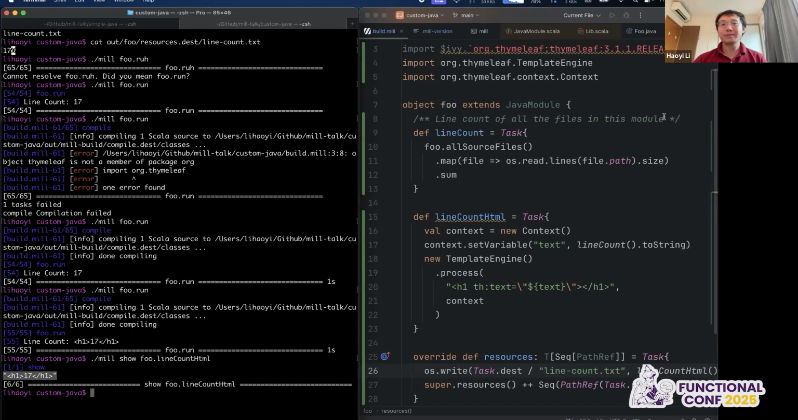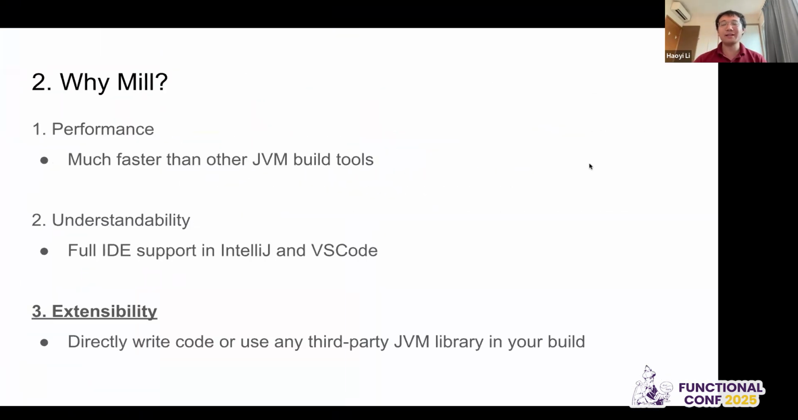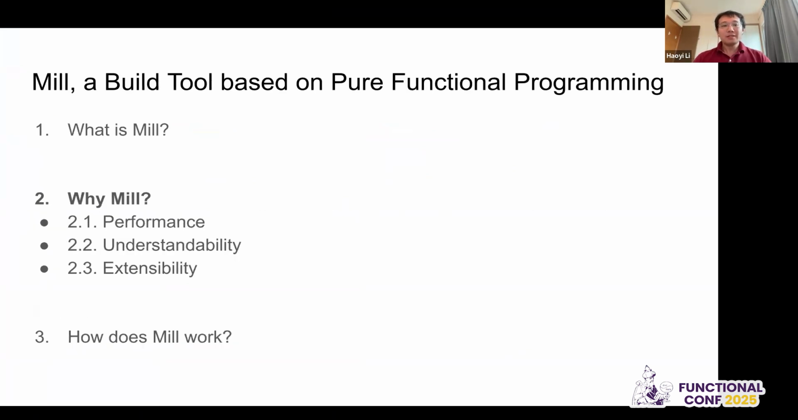So that's the extensibility angle of Mill, where rather than having plugins, where you have to deal with the plugin interface and plugin ecosystem, you just write this pure functional code and use any library you want, and it will just work as part of your build. So that's why Mill might be interesting to people.